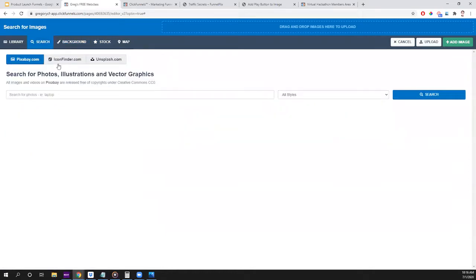There's 3 websites we can search from right inside of our image library that provide royalty-free images. So they're all free to use images. We can grab any of the images we find from these 3 platforms, and we don't have to worry about anyone owning the rights to them. So Pixabay and Unsplash are more for like stock images, and Icon Finder is more for like icon images. So let me just show you what I mean here.